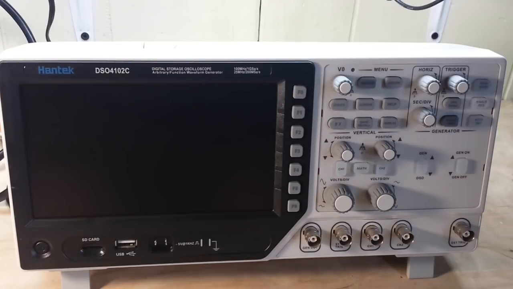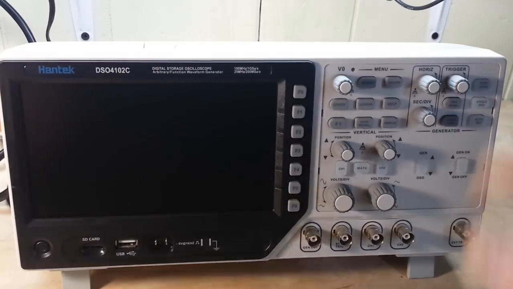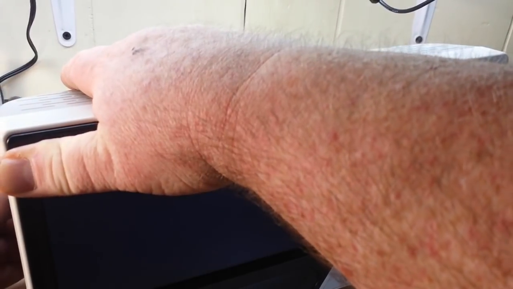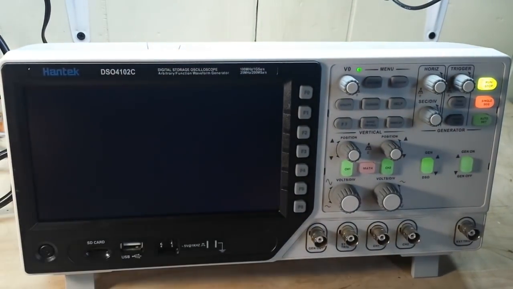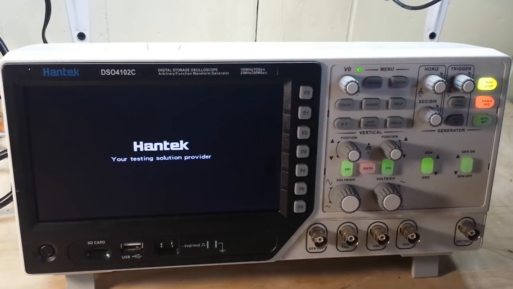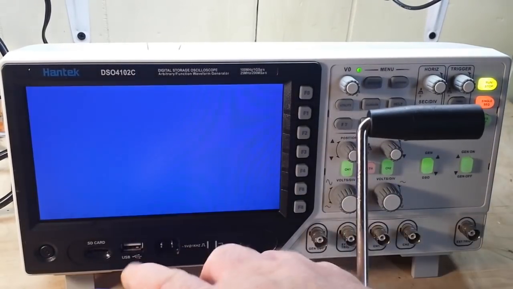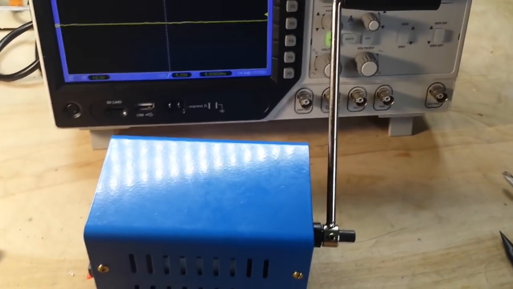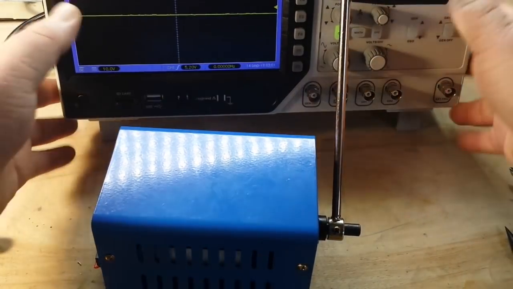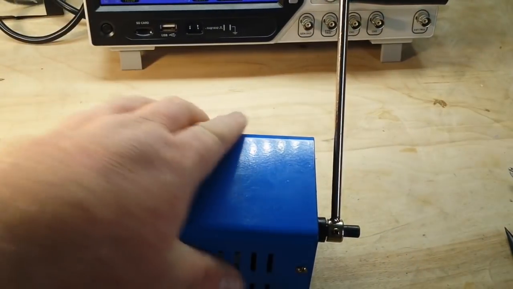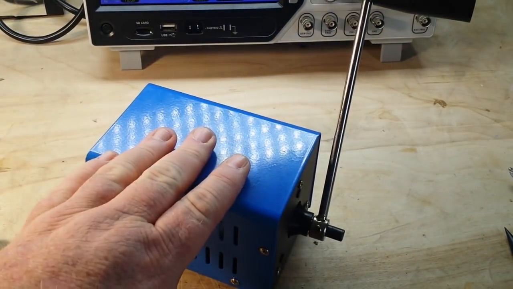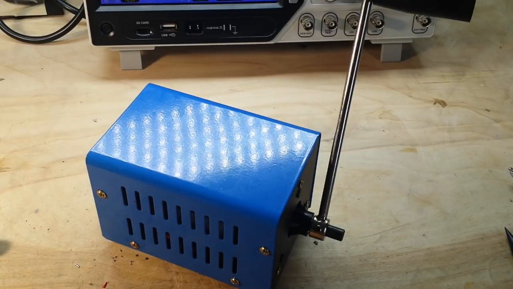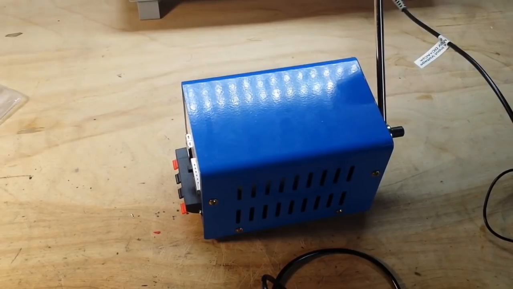So, okay. What did I do? Knock the cable loose? Yeah. Very interesting. Now, if you remember yesterday's video, we had this emergency generator thingy. So I'll tell you what we'll do. We'll hook it up to the scope and see if we can't take a look at the waveform.